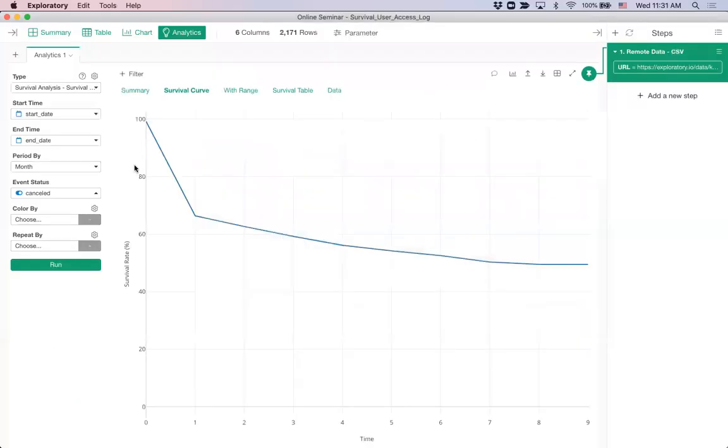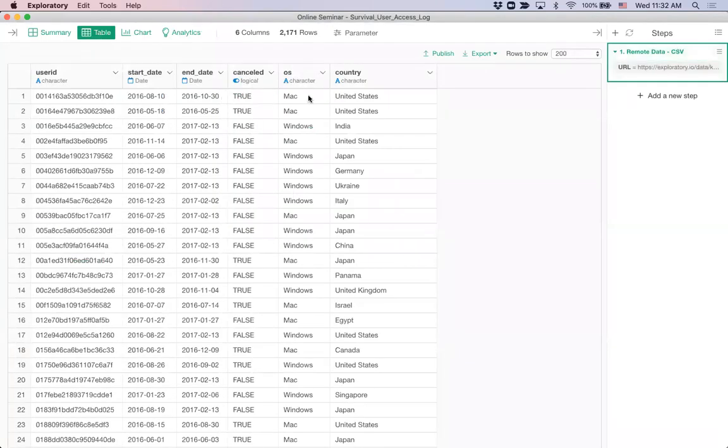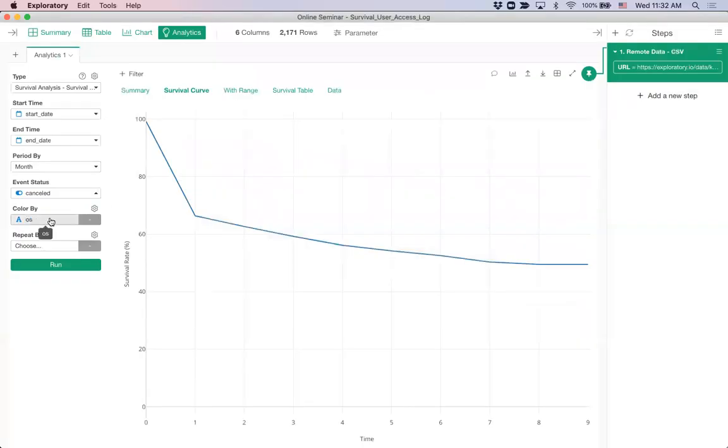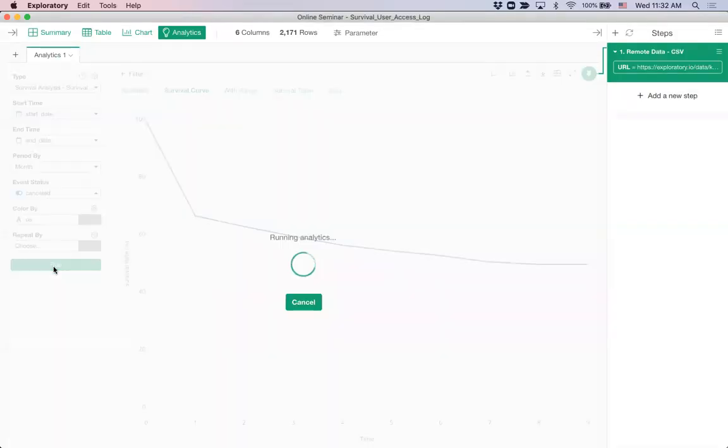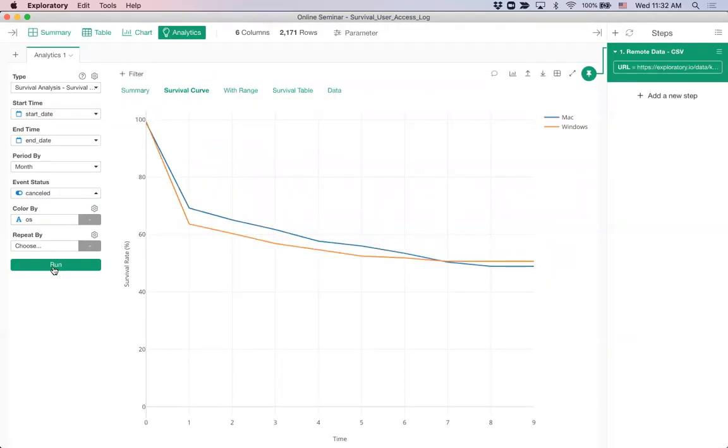It's actually pretty simple. All you need to do is use this color by. And here, let's use this operating system, right? The operating system is basically, each user has, let's say, this user uses a Mac computer or Windows and so on. Let's assume we have only two operating systems here. And then you assign that to the color and you click on the run button. Then you get two lines.